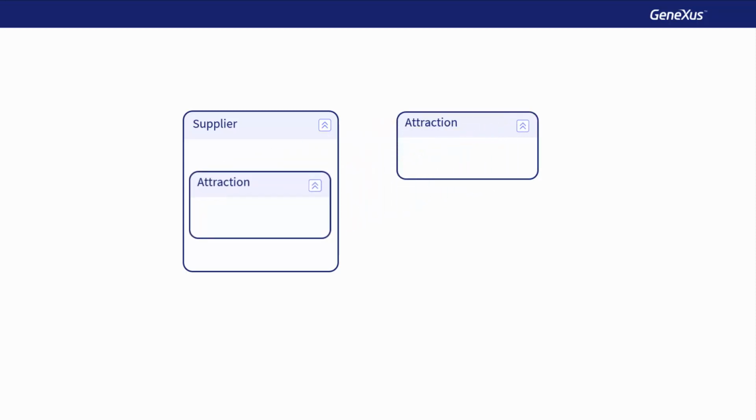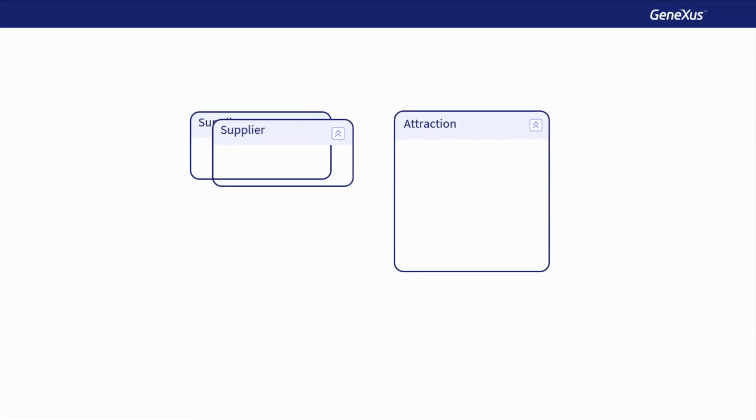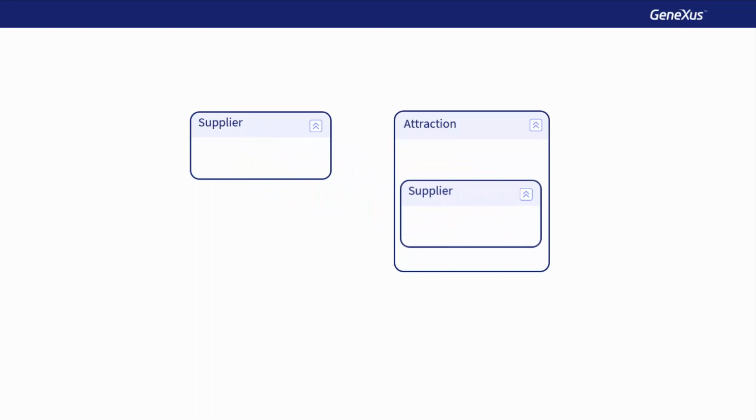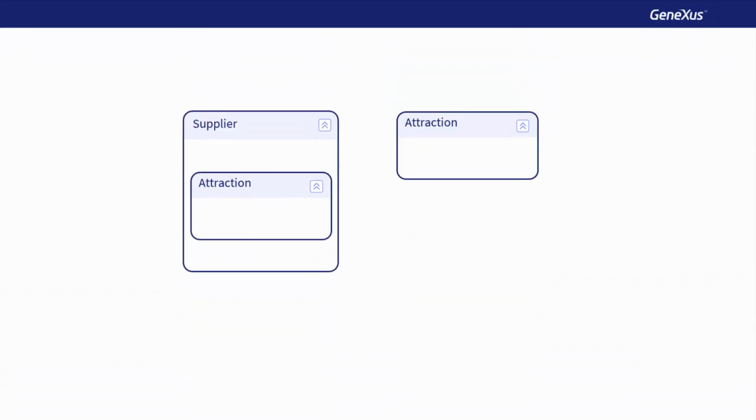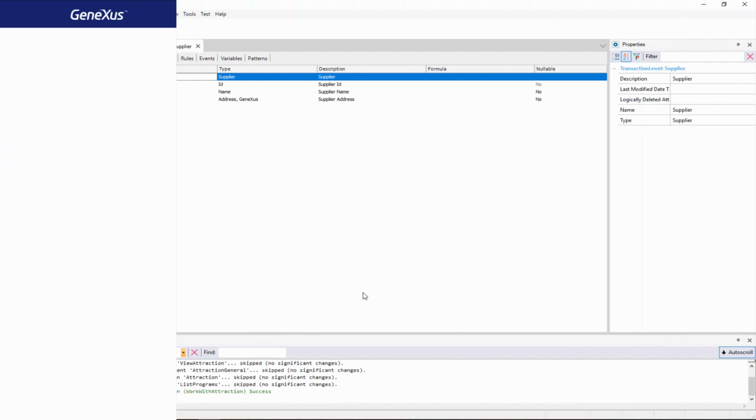This is done by taking into account the way in which data will be entered. For each supplier, all its tourist attractions will be entered, or for each attraction, all its suppliers will be entered. In this case, the agency has asked that users enter all the attractions of each supplier. We will now implement this in GeneXus.